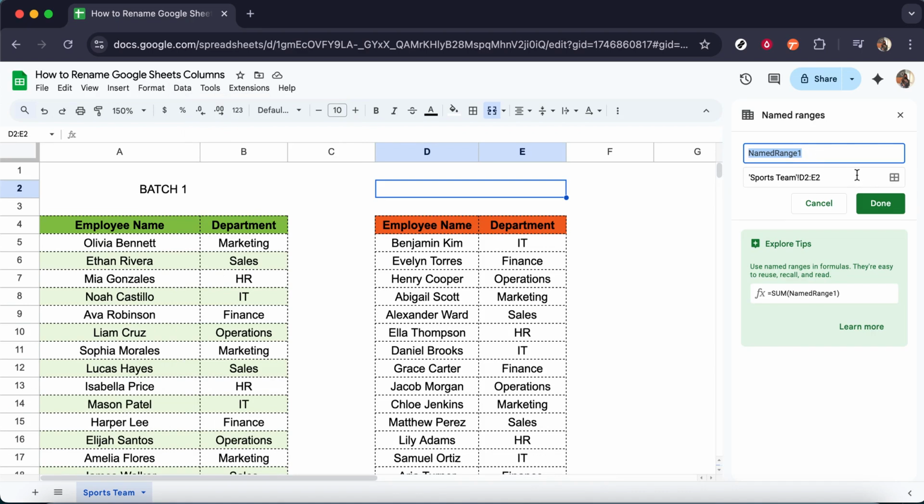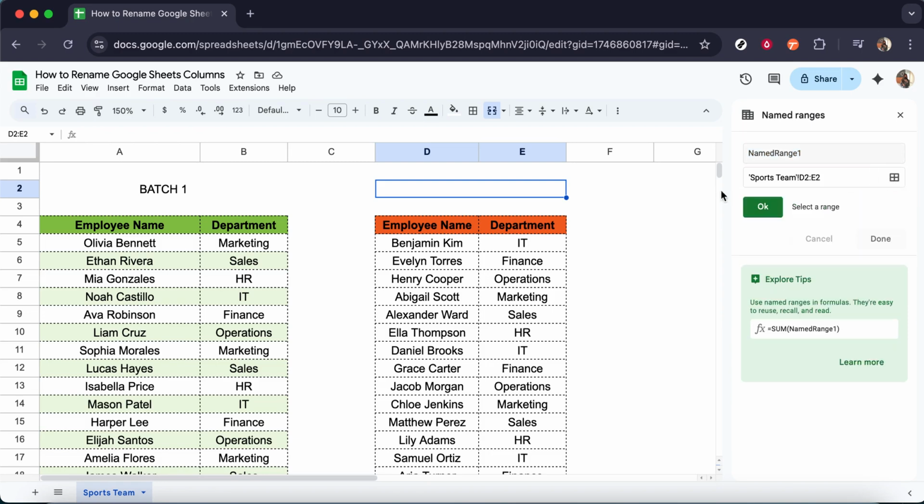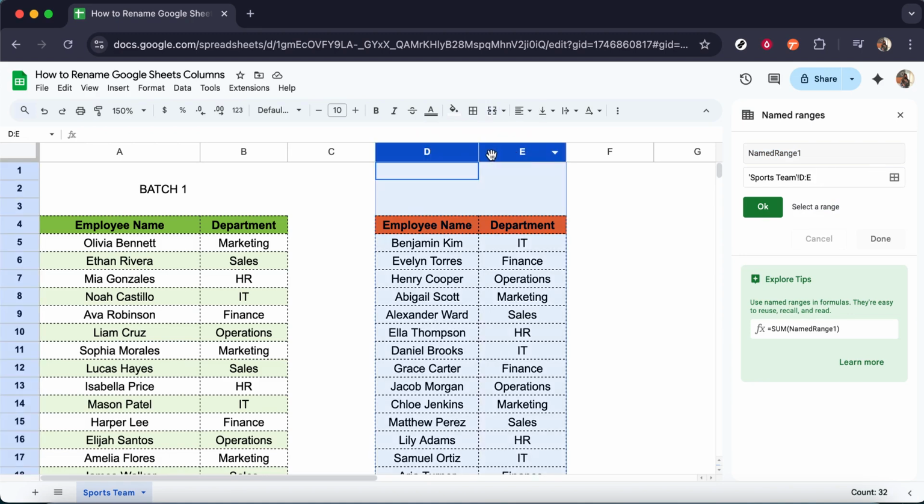Next, select the entire column you want to rename by clicking the column's header. For instance, if you wish to rename column C, simply click on the C at the top. Immediately, you'll notice the range appearing in the input box as something like Sheet1!C:C. This notation is simply telling Google Sheets which part of your spreadsheet you're working with. Remember, it's an automatic reference, so you don't need to adjust it manually.